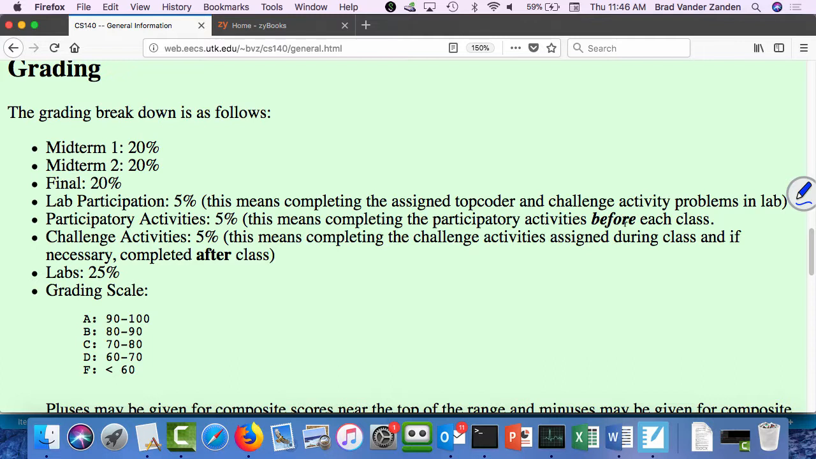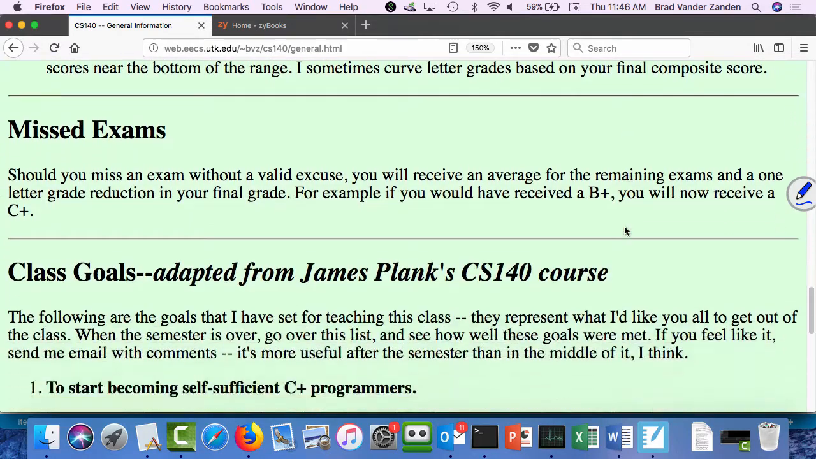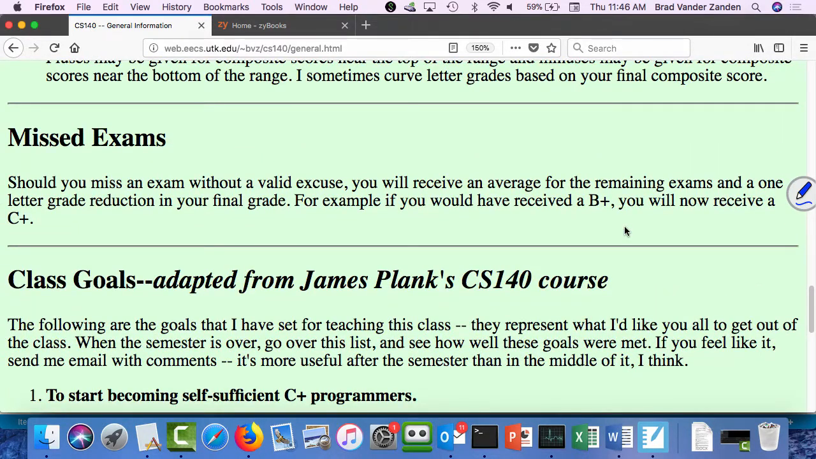Here's the grading scale. It's pretty standard for UT. I give pluses and minuses if you're near the top or bottom of the range. Generally this doesn't happen, but if you miss an exam without a valid excuse, you receive an average for the remaining exams and a 1 letter grade reduction, say from a B plus to a C plus. Probably half a letter grade. I always think that's a little draconian, but probably half a letter grade.